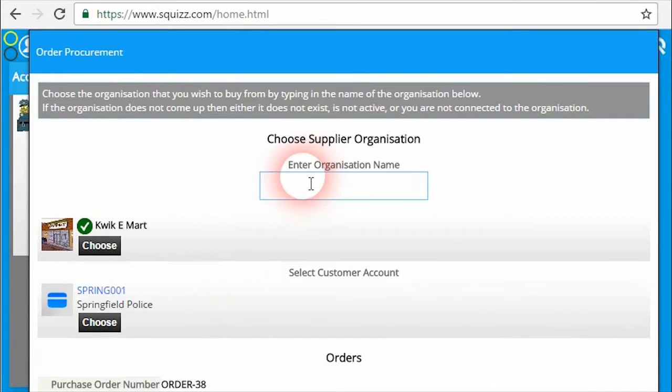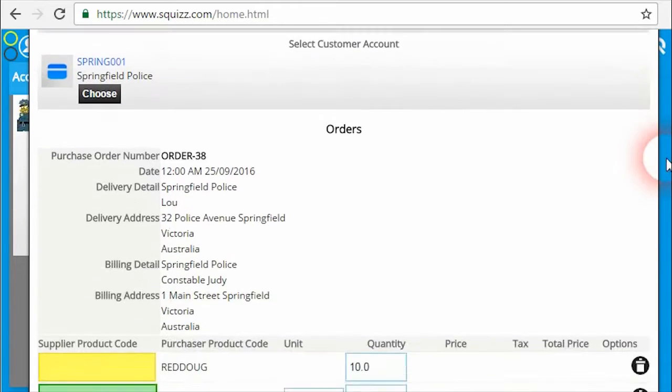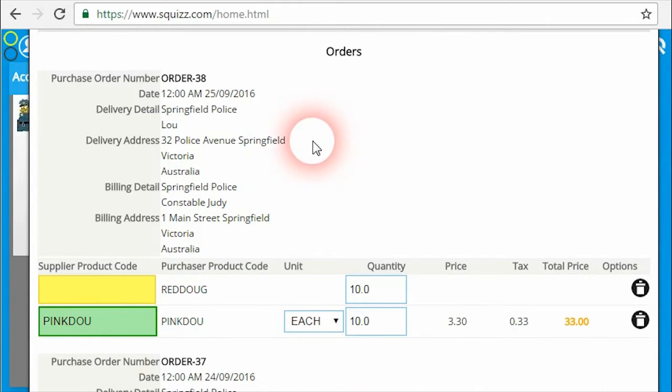So in this case, the supplying organization is going to be Quickie Mart, and there's been a relationship set up between the Quickie Mart organization and Springfield Police, and the platform has been able to find a customer account that is associated with Quickie Mart, which is also relevant to Springfield Police. So the customer account dictates the pricing of products that Springfield Police will pay for when they're buying goods off Quickie Mart.